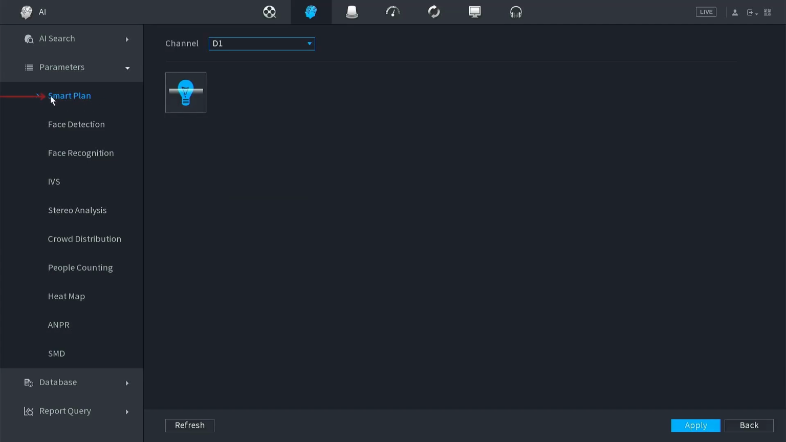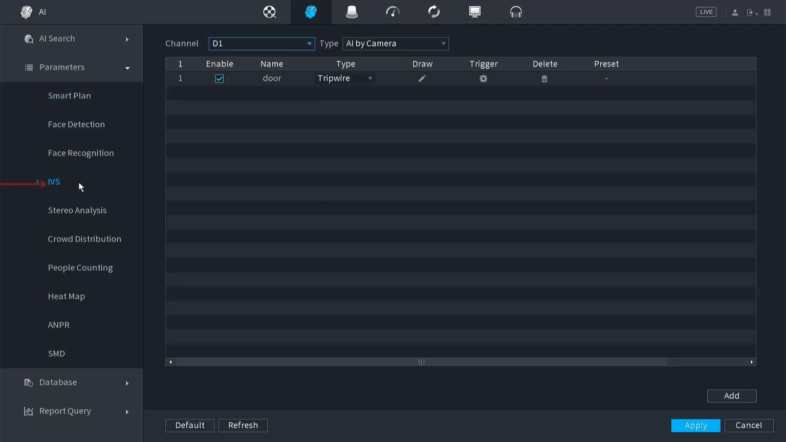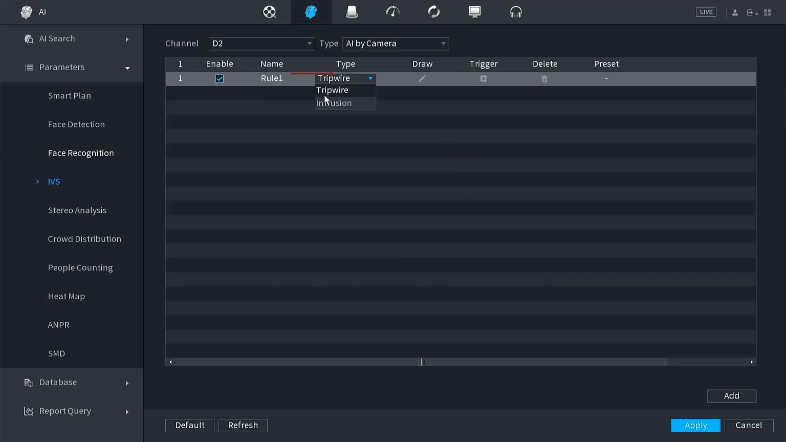Come over here to Channel and select the camera that you want to activate the Smart Plan on. Left click on the light bulb, make sure it's blue, then left click on Apply. Then navigate to IVS, navigate to the camera that you want to add the intrusion detection on, click Add, click Type, then click Intrusion, then click Draw.